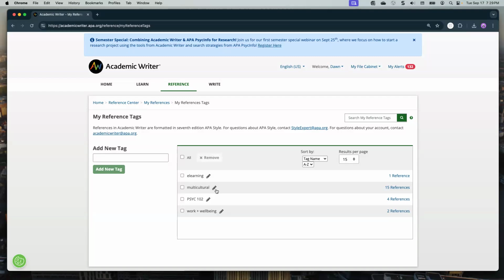I am going to make a quick note of one of these tags so I can show you what that looks like in real time. So let's remember multicultural as the tag that we're going to look for when we are looking for references to cite in our paper. Are there any other questions?